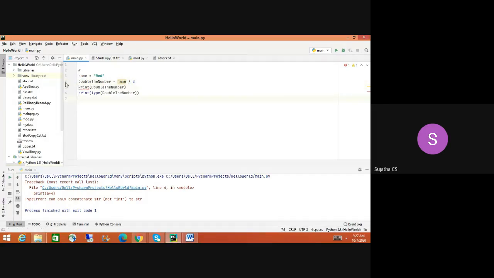So what will happen? First, the interpreter checks the first line. Okay, name equal to, within double quotes, red. Okay, fine. This variable declaration syntax is fine. So next, move on to the second line. Okay, here we assigned name as a string type, so we are doing some calculation, so it will throw an error.